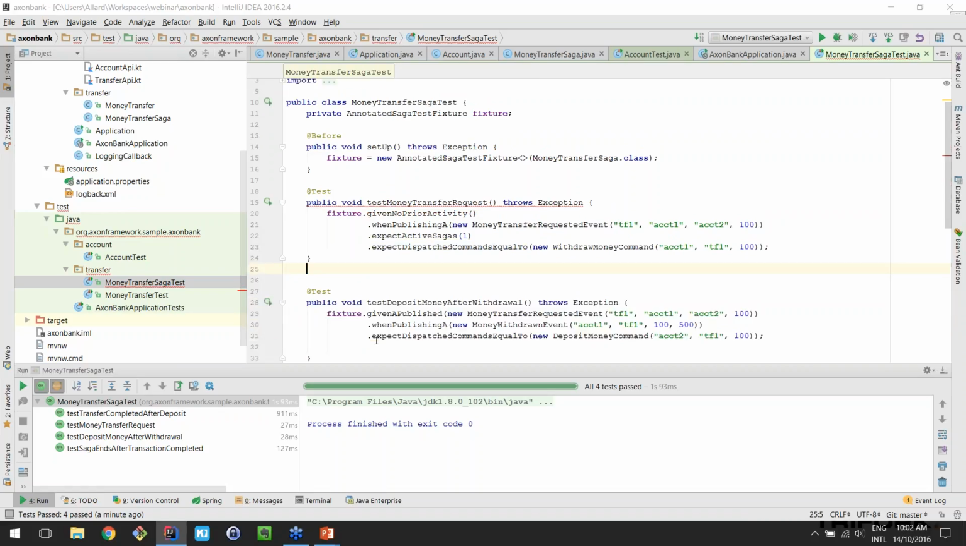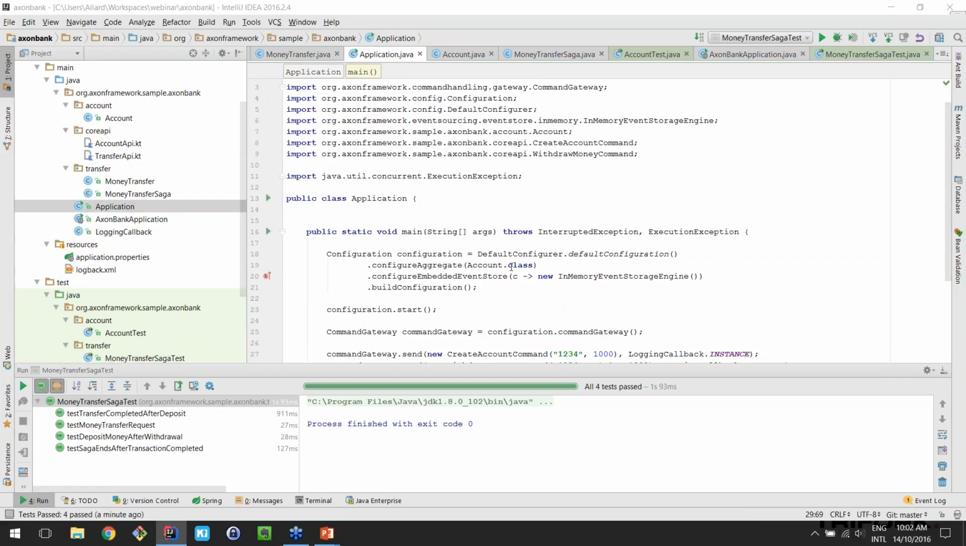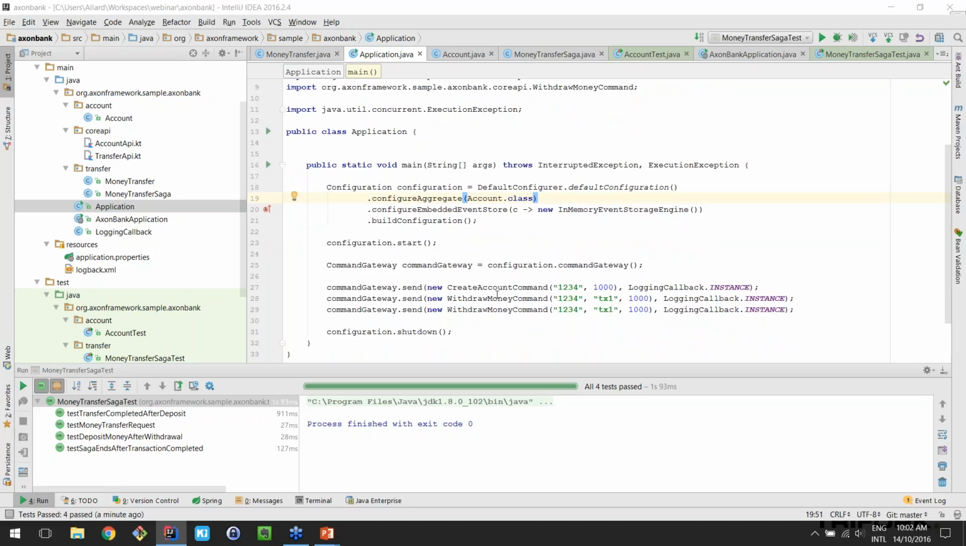What I'm going to do is I'm going to do this in the plain configuration. So let's go to the application first and see how we configure this. So we have our configuration here. Let's get the scenario running in a proper runtime environment. So what we want to do is create 2 accounts, and then we want to create a money transfer.